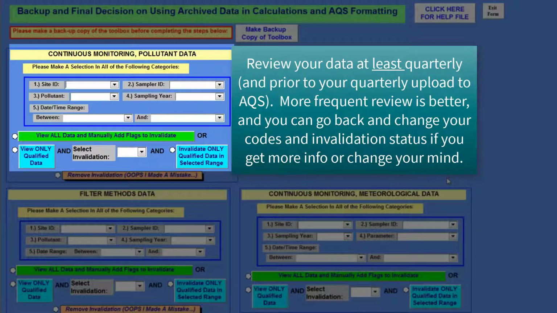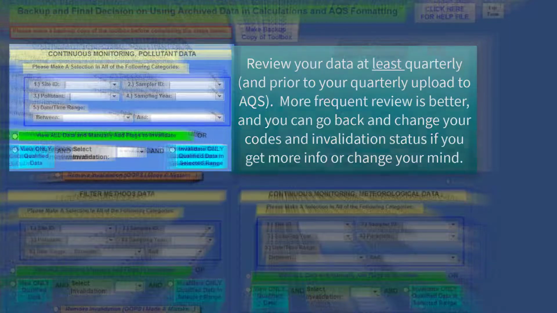You should complete the final data review process at least quarterly, but I would do it more often because it's a lot easier to do the process when you've recently archived the data. It's fresh in your mind why you flagged that data. So I would do it after every import, every 2 weeks, because it's a lot easier to remember why you flagged that data right after you did it. And it's a lot easier to do less data at a time than more data at a time.